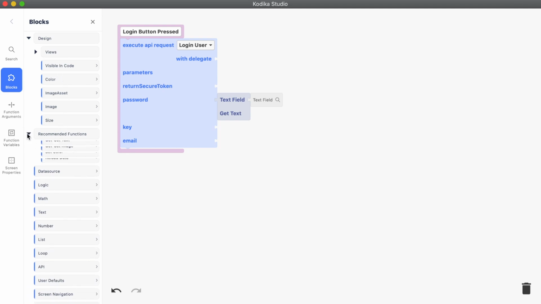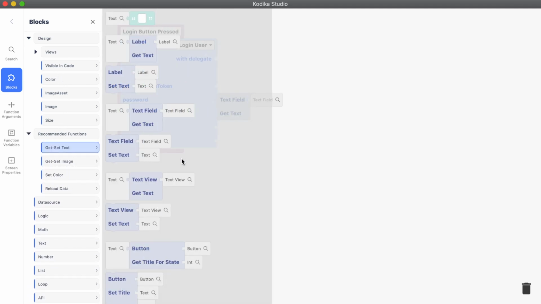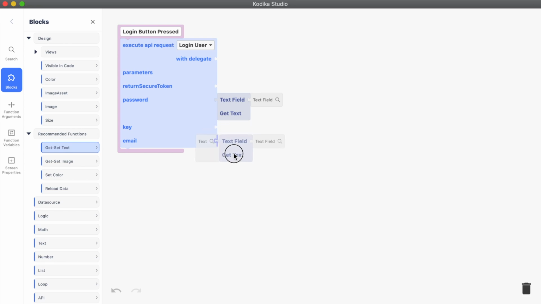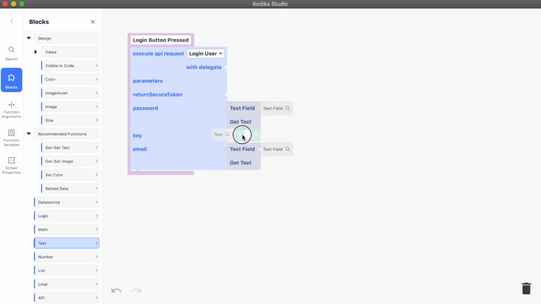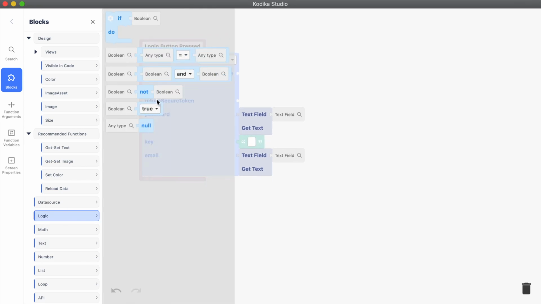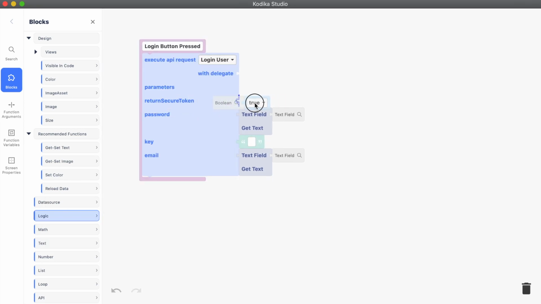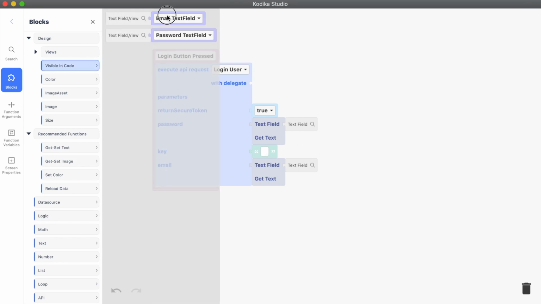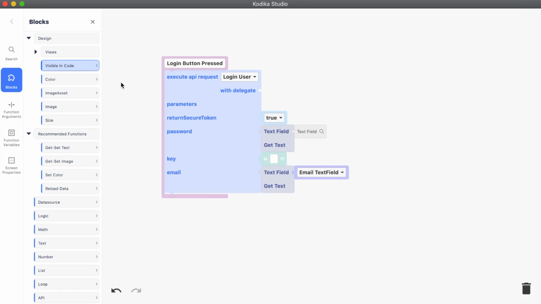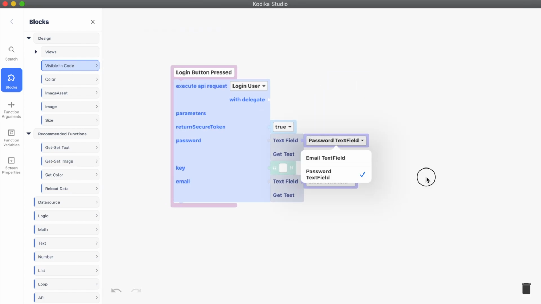There is also a recommended blocks category where you can easily find the most popular blocks. Finally, we will use the static text block in true block for the key and return secure token parameters. We also need to define the text field from which we will get the text each time. For this, we go to Blocks, Visible in Code, and drag the email and password text fields in the respective positions.